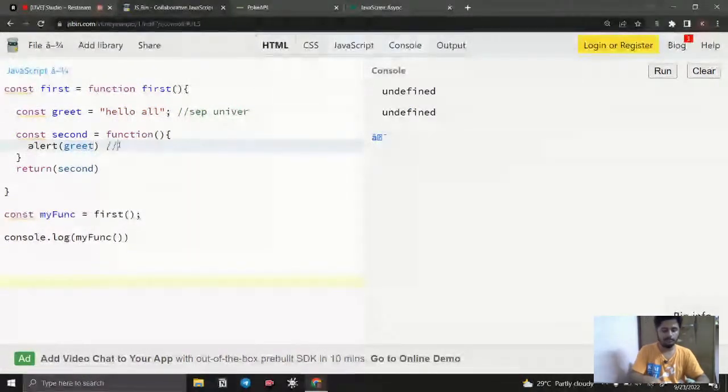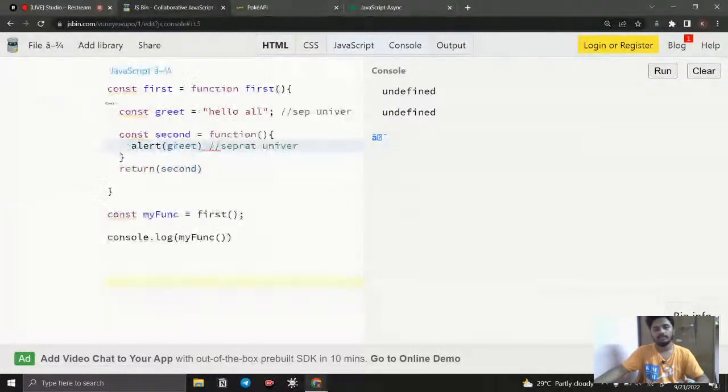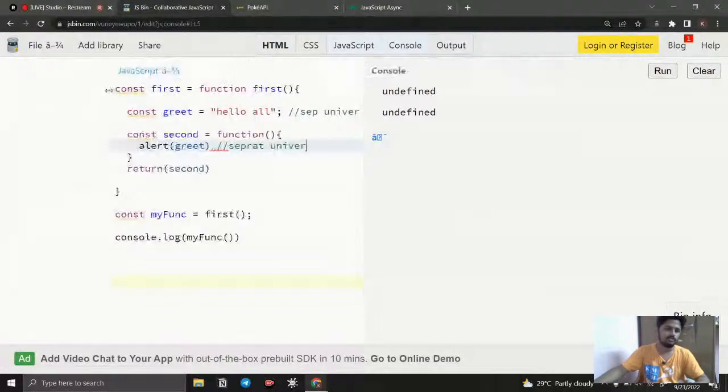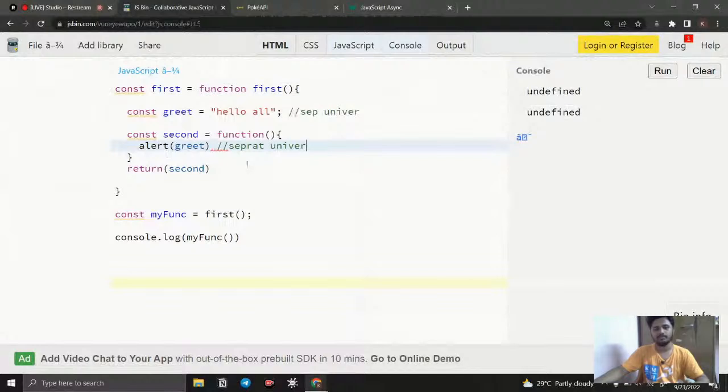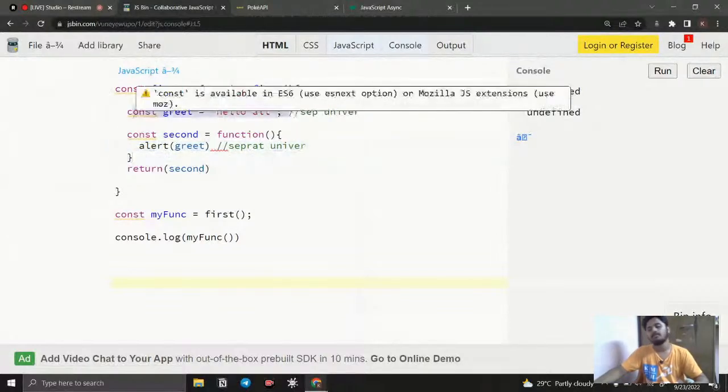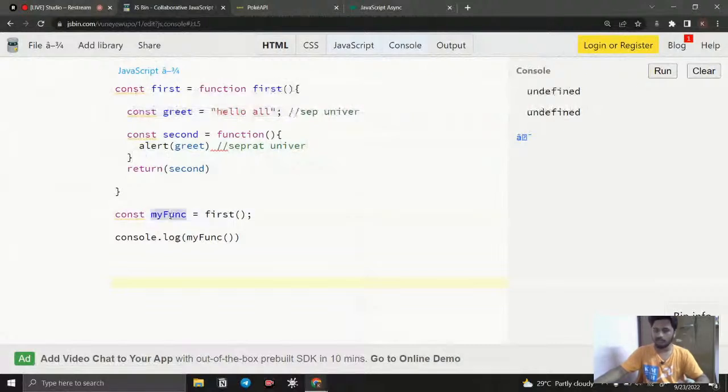So this is going to be a separate universe, and this is going to be a separate universe. Then how is this function getting access to this variable? Just imagine if I call my function, how it gets executed. If I call the function, it will go and call this function. What the first function is returning is the second one.